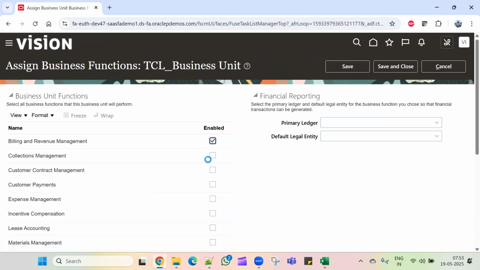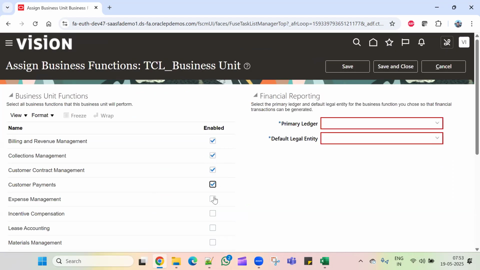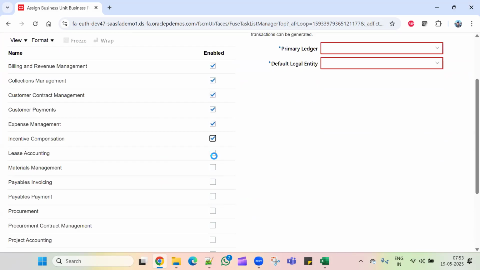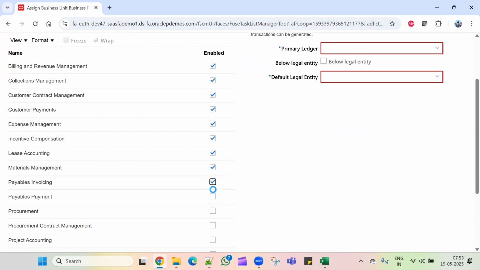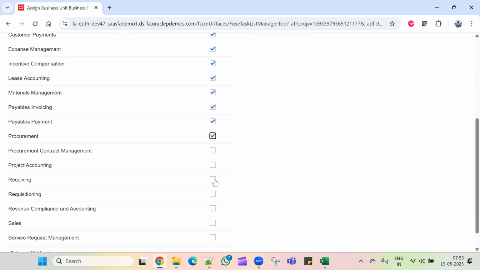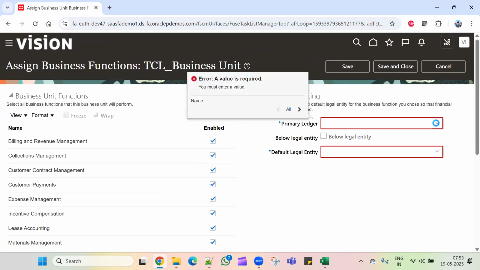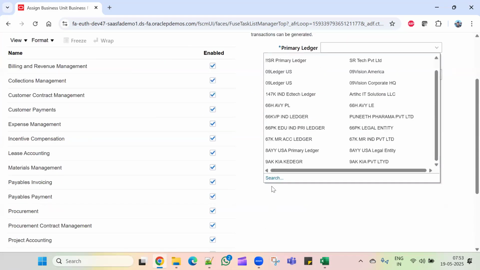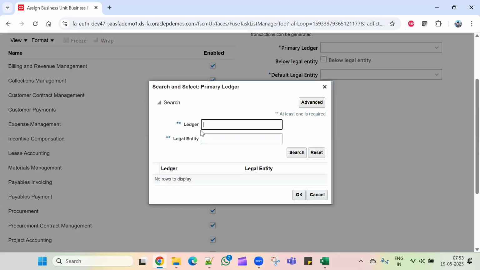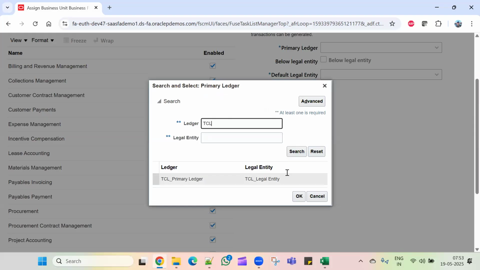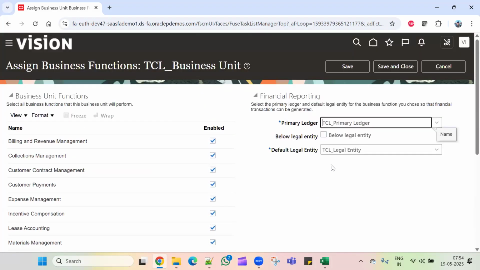Now we can enable all the functions. If you are looking for only the payable AP module, then you can enable AP. Okay. So the best practice, you can enable all the functions for your business unit. And search for your primary ledger. Go to search button, TCL. So this is primary and a legal entity. So we created primary ledger and legal entity and assigned each other.